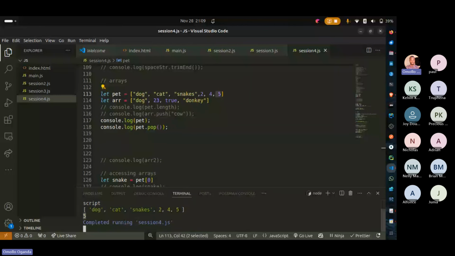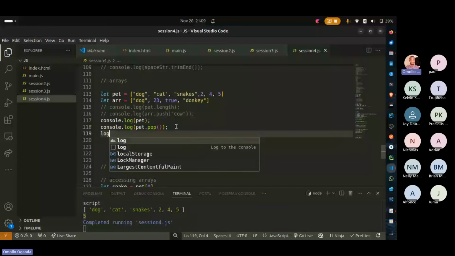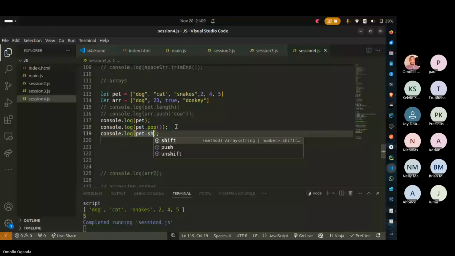Then we have something else that we call shift. Shift, what does it do? It removes the first element and returns the removed element from that array. We're still using the pet array. So let's just log pet.shift. Let's see. It removes dog because dog is the first element in our array, and then it returns that element.